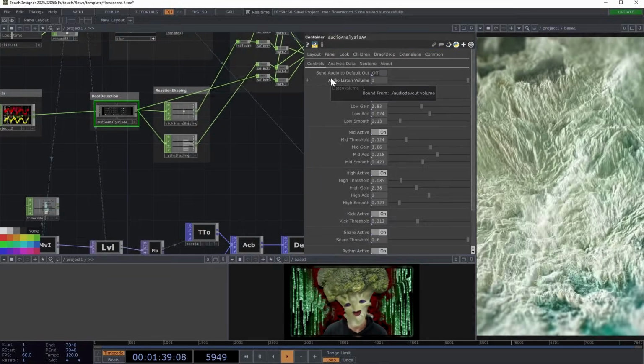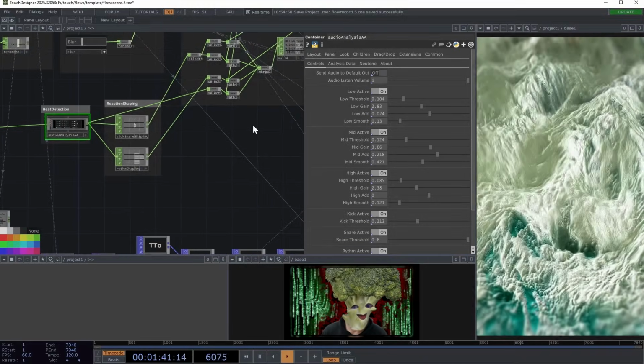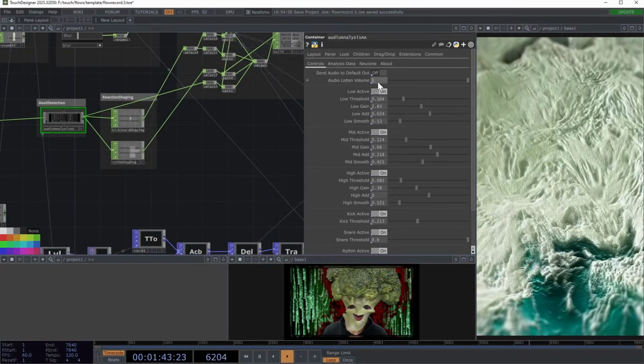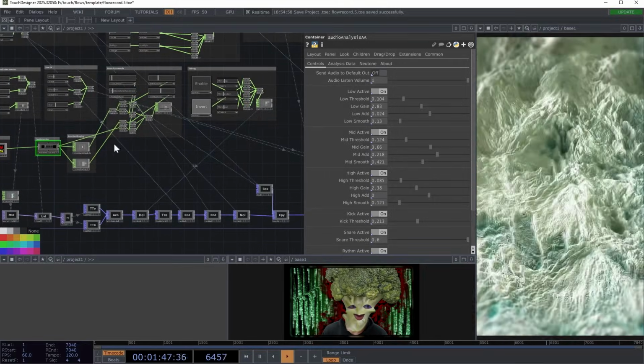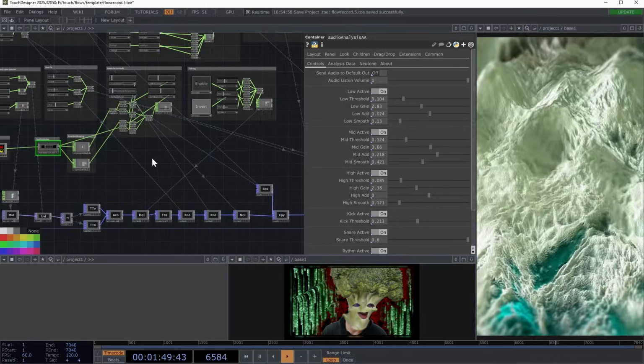Feel free to use the song as well. Don't worry about any copyrights or anything like that. But right now, I just have it off so it's not in our way. But that's what is controlling that noise here.